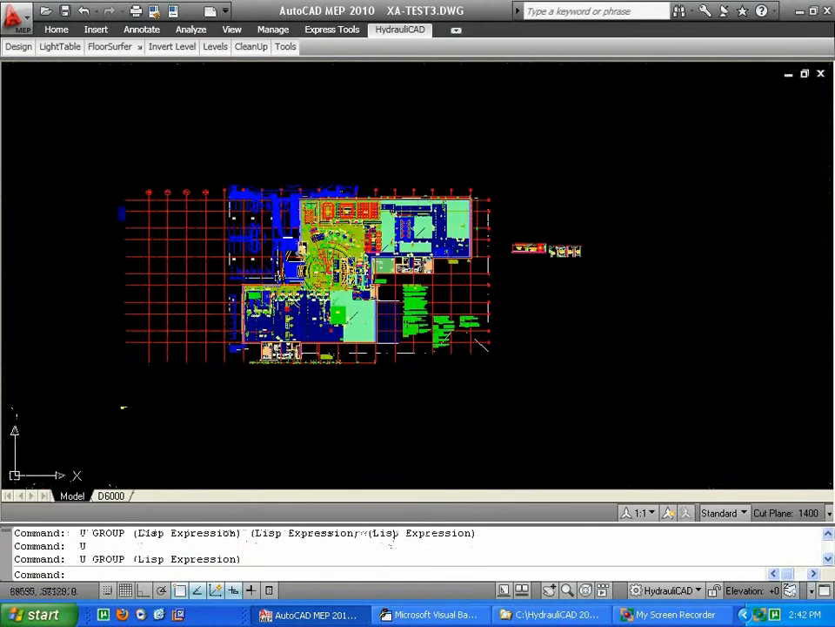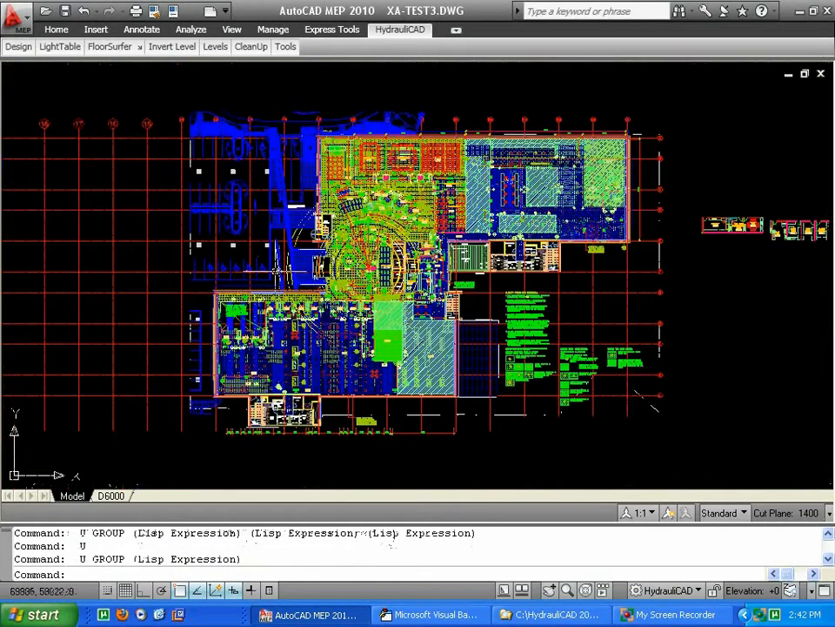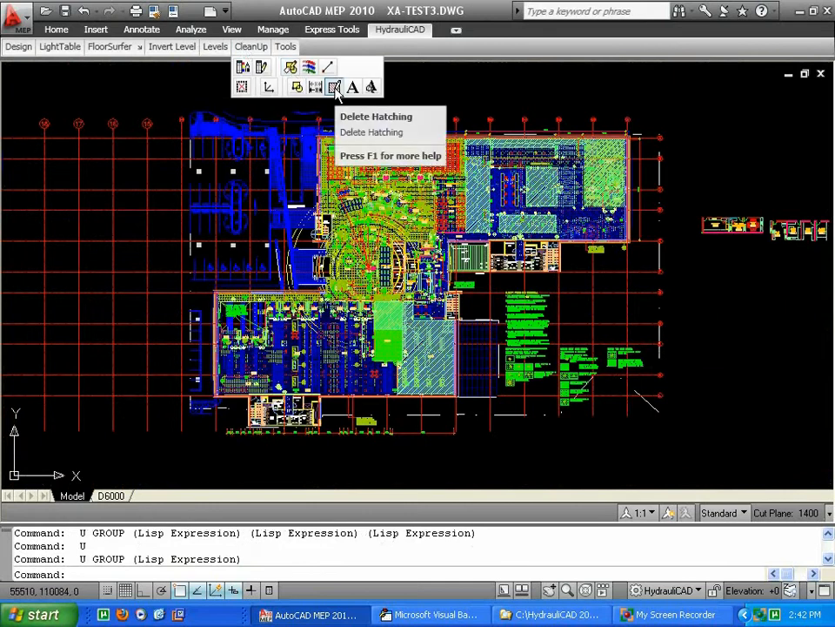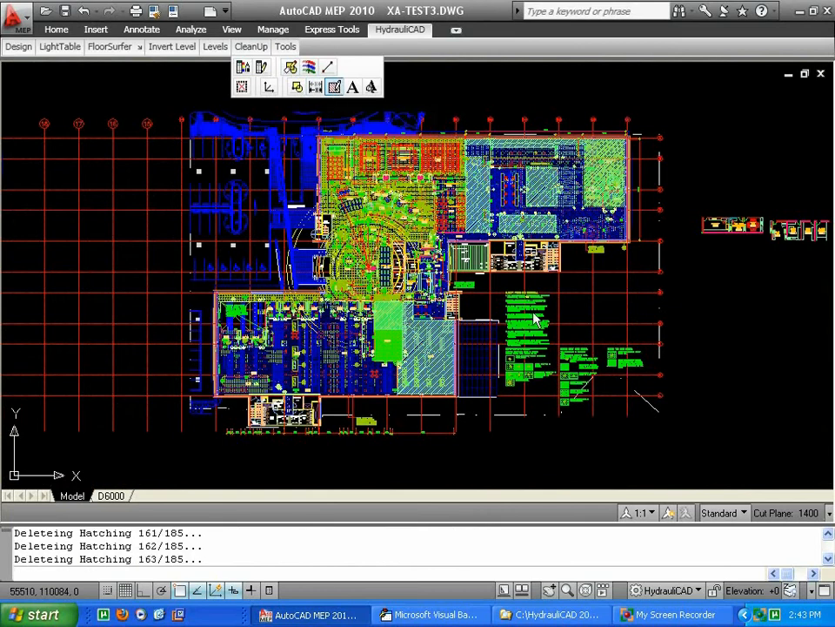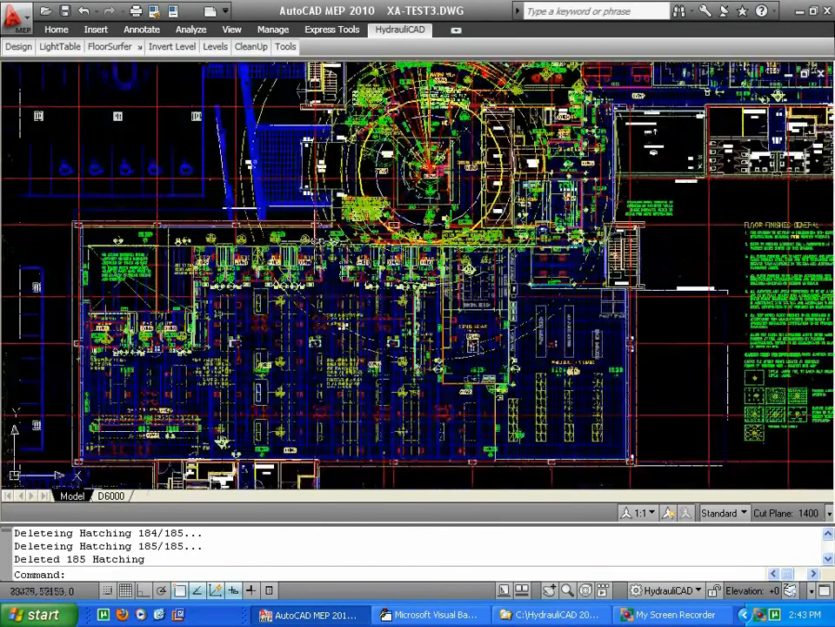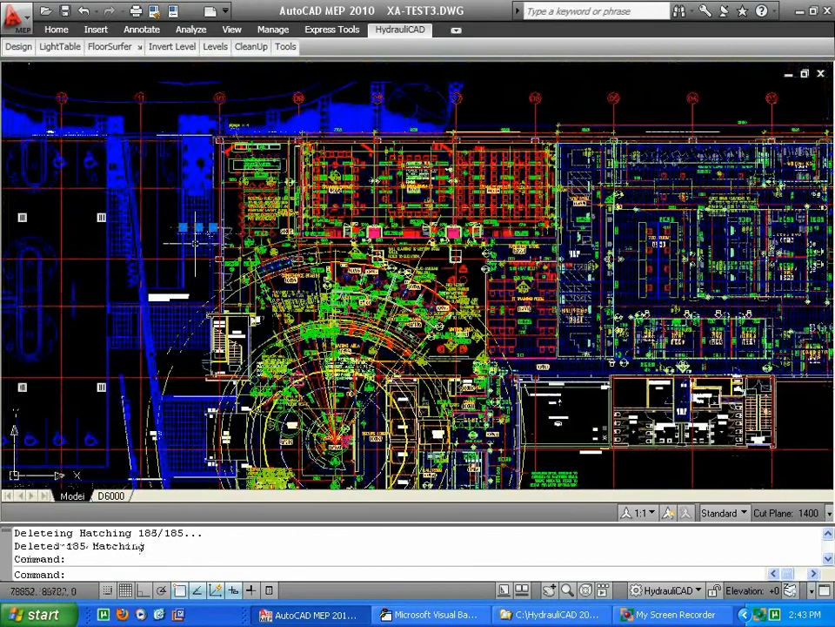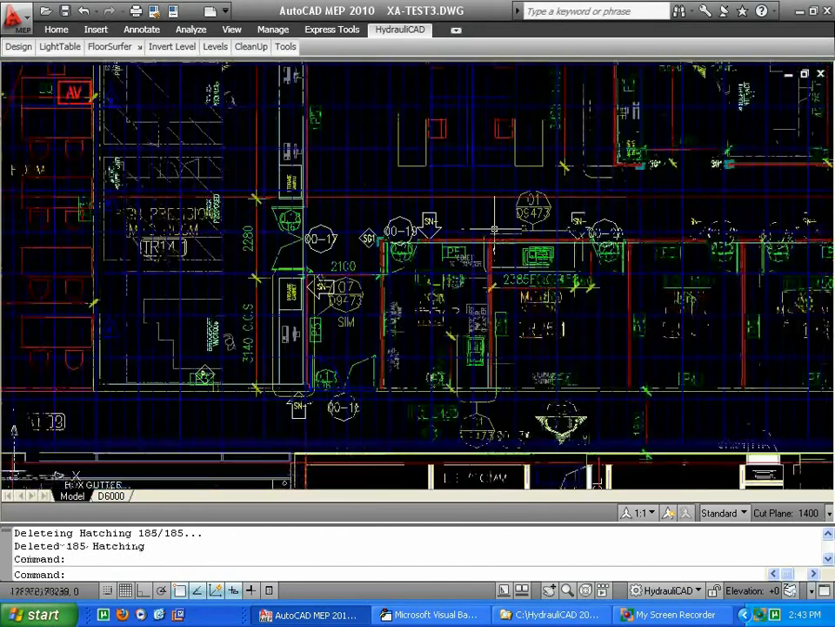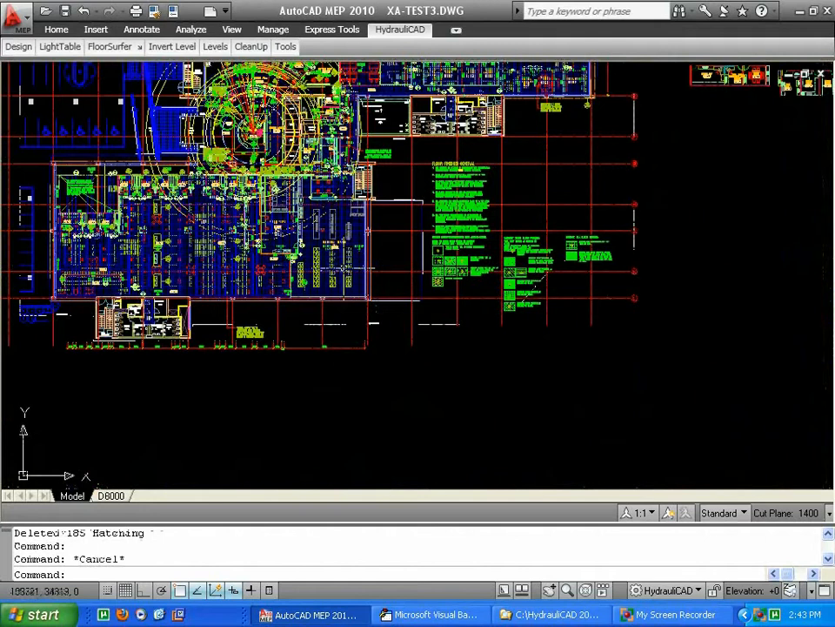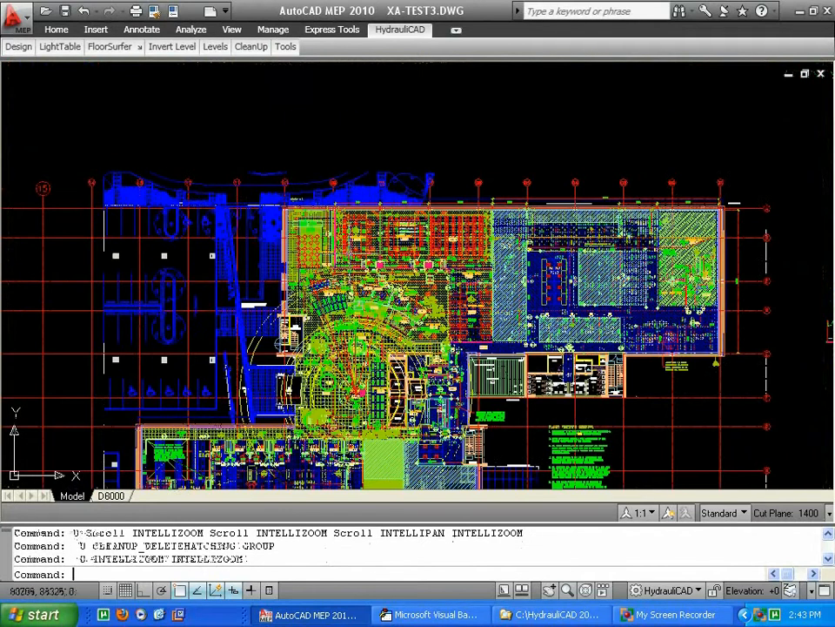The other trick can be we can delete all the hatching. So if there's a whole lot of hatching on a drawing and we just want to get rid of it, we hit delete hatching. Just beware that this deletes all hatching, so if there is hatching you want to keep, then you can't really use this command. So yeah, that's got rid of all the hatching. These are obviously not hatched, so that's one way to sort of clean it up a little bit.